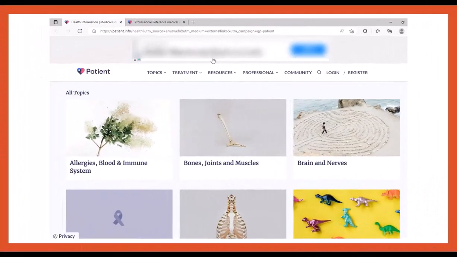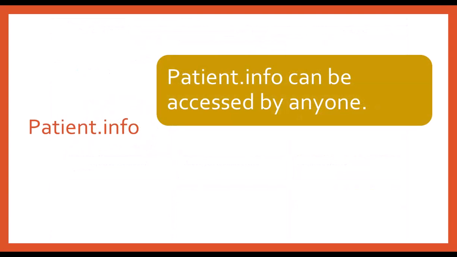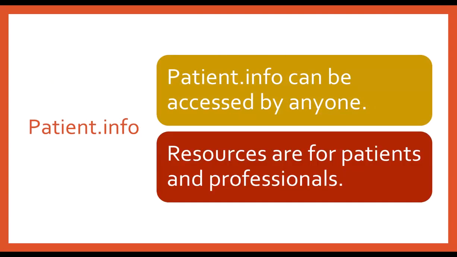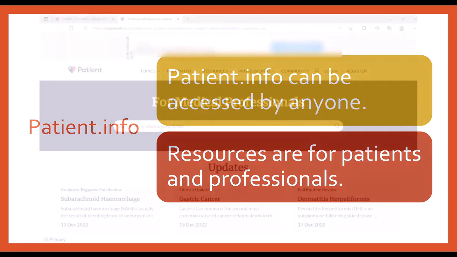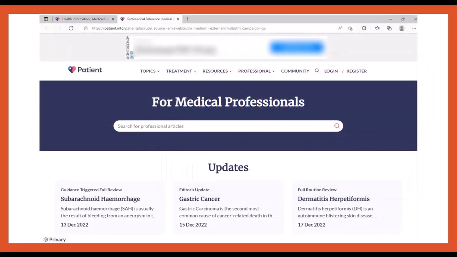This video looks at the patient information and professional resources that are available on the patient.info website and how those resources can be accessed directly from within EMIS Web, although the website's available to anyone, not just EMIS users. Patient.info is a website that's available to patients or professionals, although some of the content is clearly marked as being targeted at medical professionals specifically.